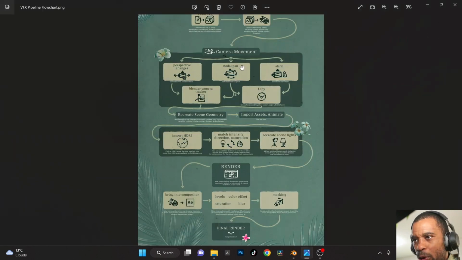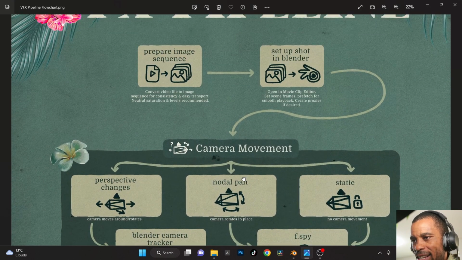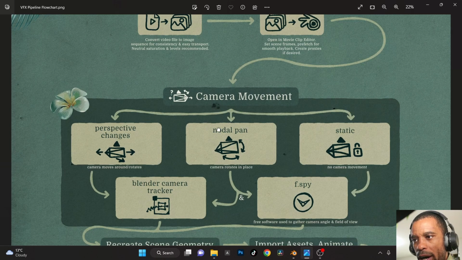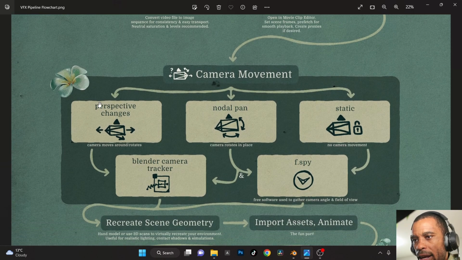Let's recap the whole steps here again. This is a fantastic little poster here, and this is a great workflow. Prepare your image, take it from video to sequences. I did PNGs, set up my Blender file, came out. Once I had that, camera track. What kind of movement was in the track? Was I moving around? Was I just standing still and pivoting? Or was it a static shot? For me, it was a nodal pan.